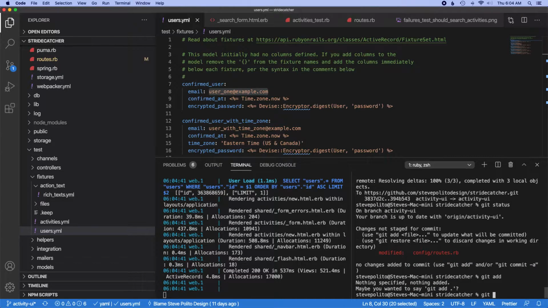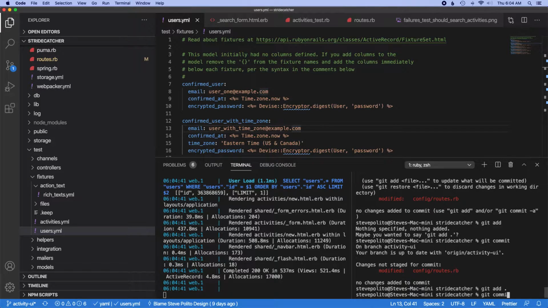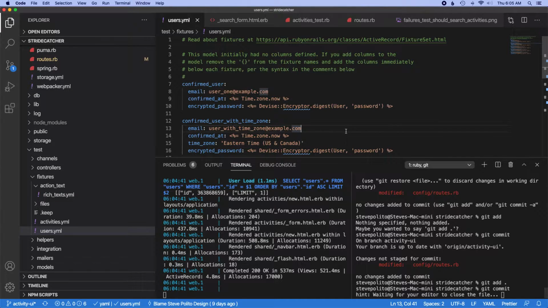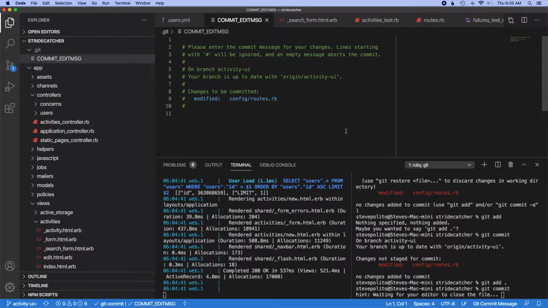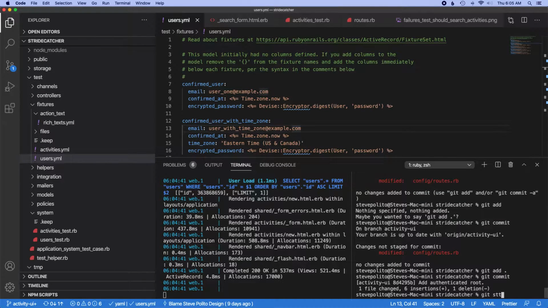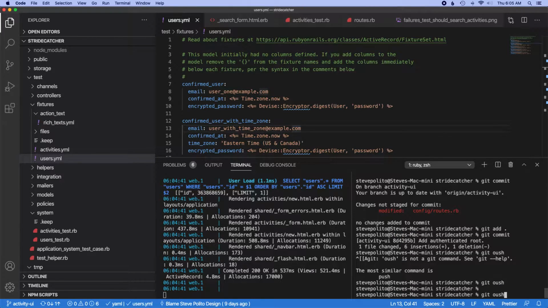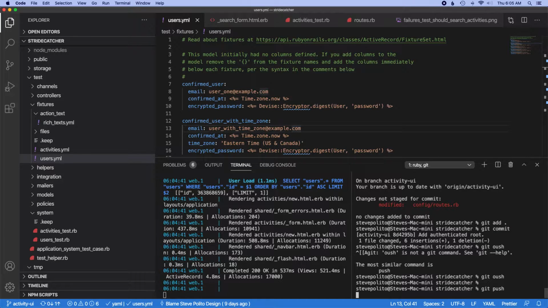So git add, git commit. I forgot to add, git add, and then git commit. And we'll just say add authenticated root. Cool. So actually let's push that up real quick. Or let's try that again. Push that up real quick.